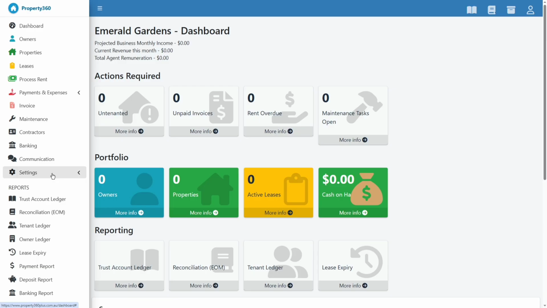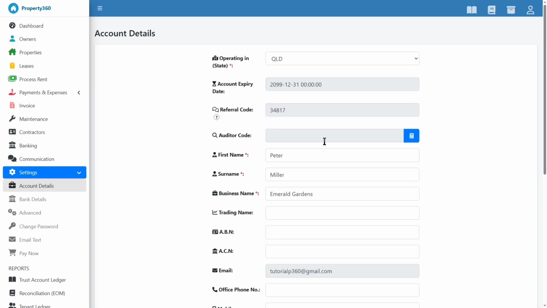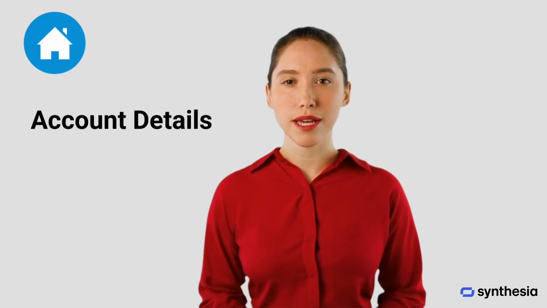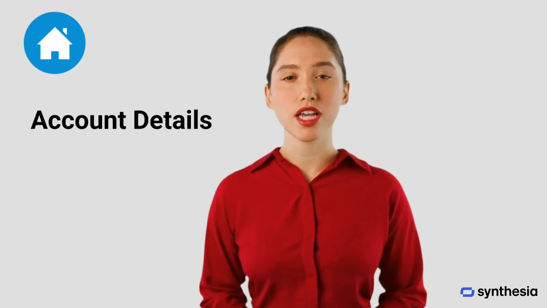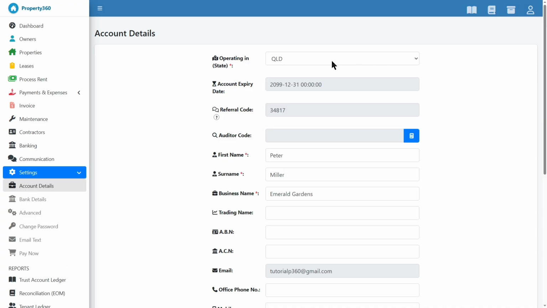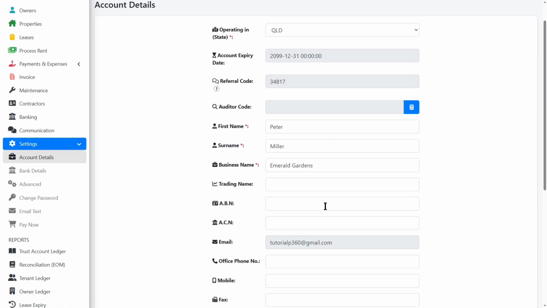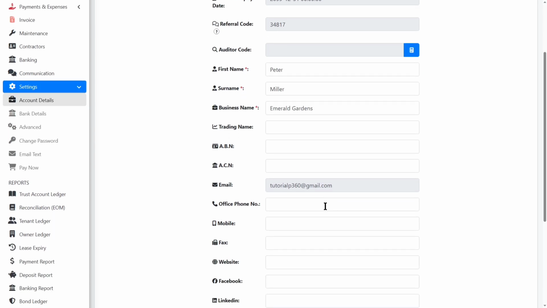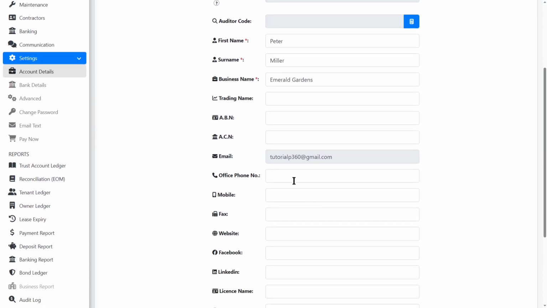First, click on Settings in the left-hand panel to expand the menu, then select Account Details. Start by updating your basic details. You can enter your business name and ABN number as these will appear on rental receipts. For the office phone number field, you may enter either your mobile number or a landline.